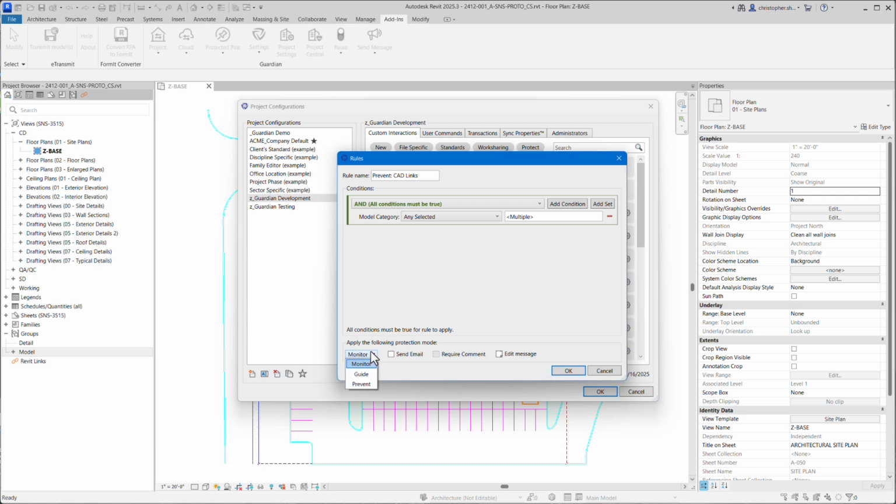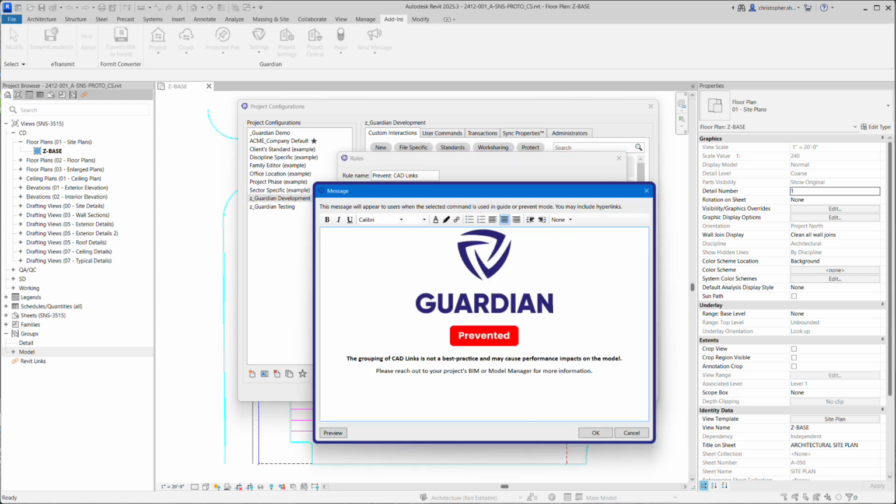As with all of Guardian's proactive protections, a monitor, guide, and prevent protection can be applied to each rule, in addition to send email and require comment. A custom command message can be created communicating to the Revit end user why the specific element selected is not a best practice to be placed in a group.